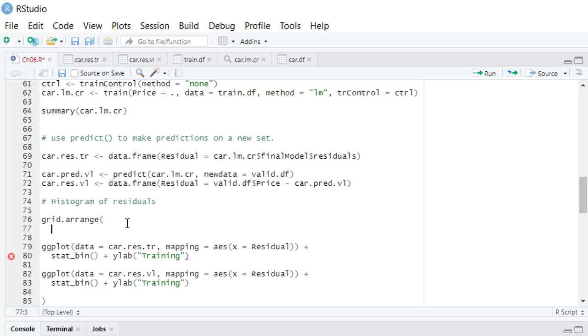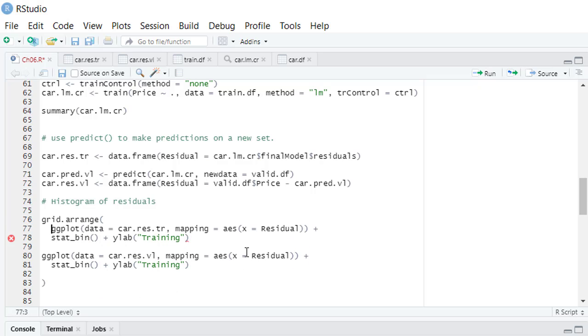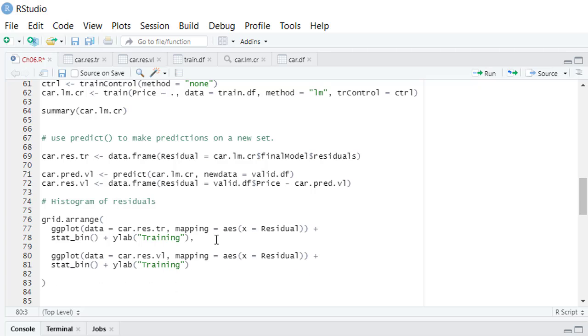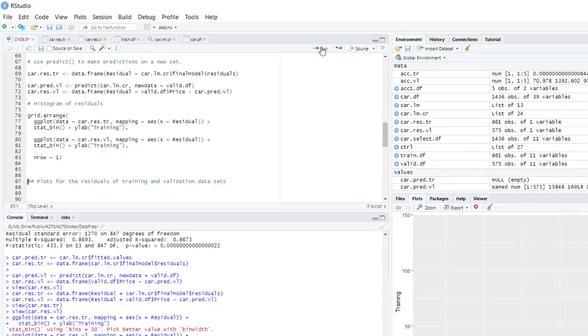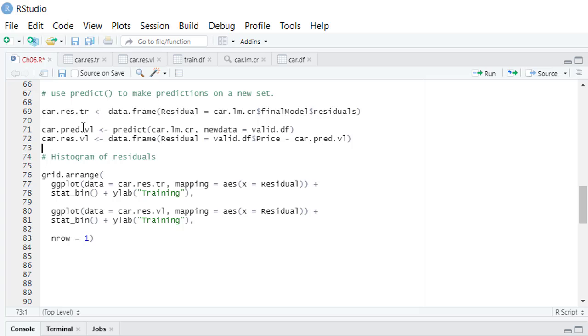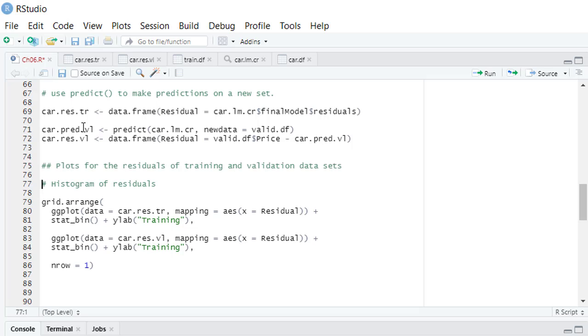So close the parenthesis over here. Okay, so that ggplot, comma, the next ggplot, and we have a comma there too, and then we say nrow equal to 1, and that will arrange everything in one row like that. Okay, so that's a histogram of residuals.